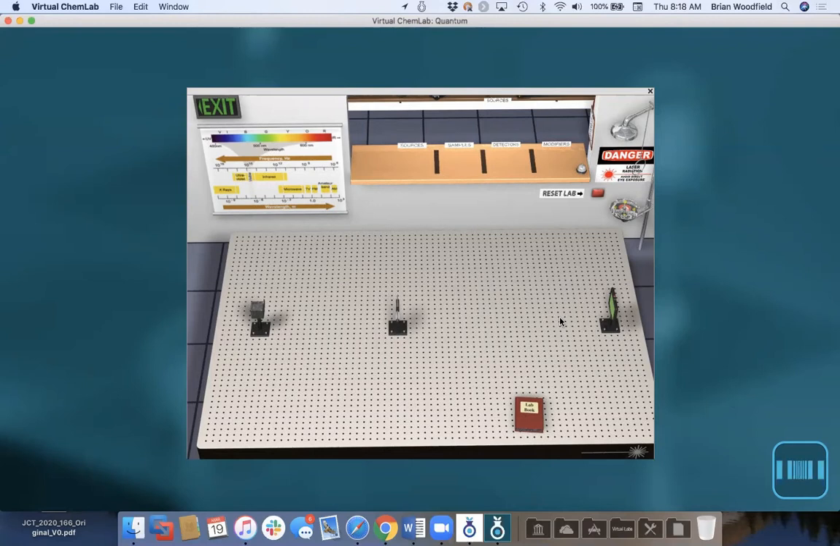Do we want to focus on them building the experiment? Or do we want them to focus on doing the experiment and analyzing the results, or something like that? In this case, we want to build it for them. And so this is the experiment. It's an optics table.